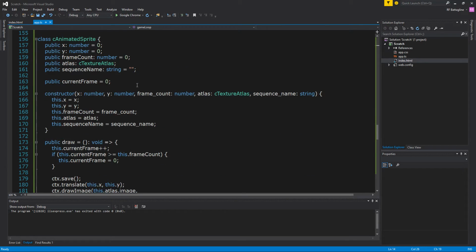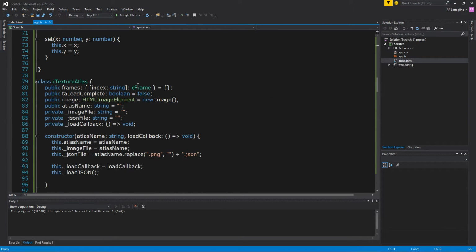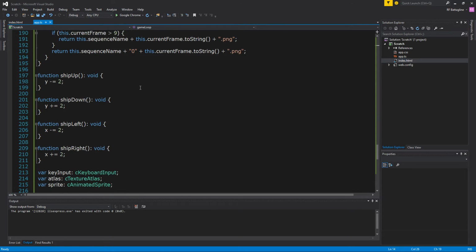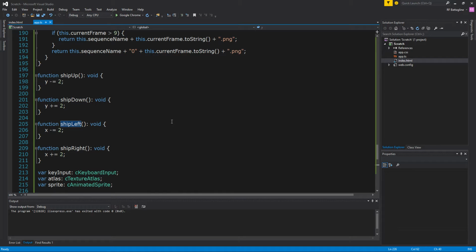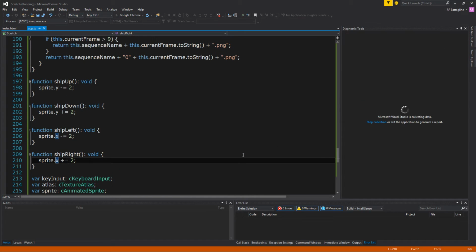And the other thing, if we want this to move, we set up all these callbacks: ship left, ship up. We were initially moving the ship, but now we don't want to move the ship, though we're going to leave them called ship up because I'm kind of lazy. Instead we'll do sprite.y. This will change the position of our sprite when we push up, down, left, right, or at least it should. All right, let's run this and see what happens.